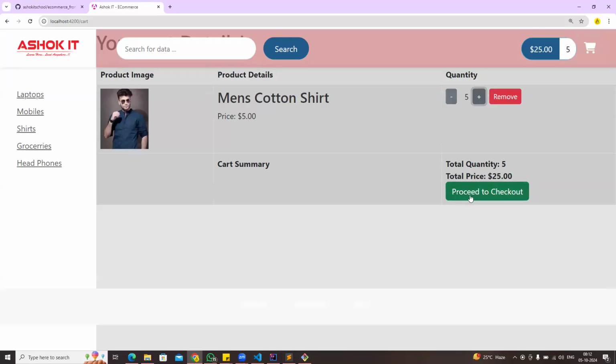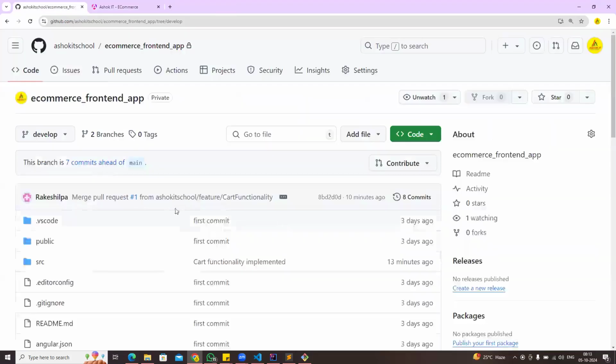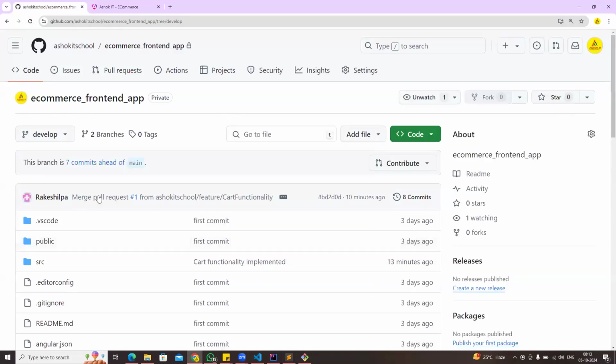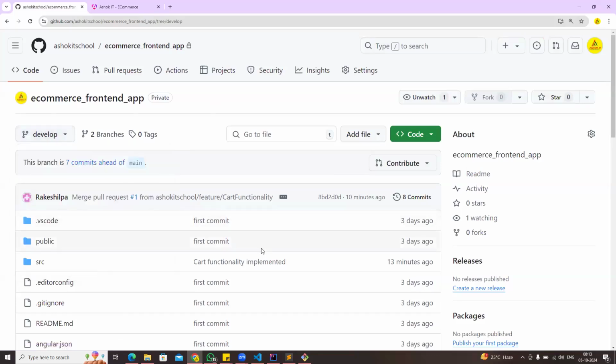So then the proceed to checkout option is available. So here we need to place the order. Before going to implement that, we are clear with this cart functionality and all. So now whatever code is available in the develop branch, guys, that code is working as expected and it is fully tested.